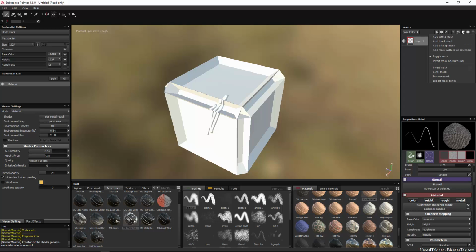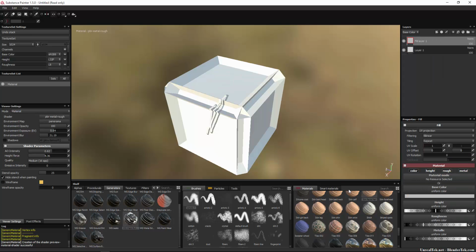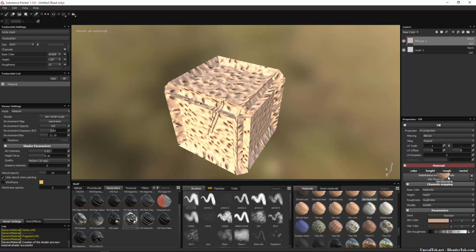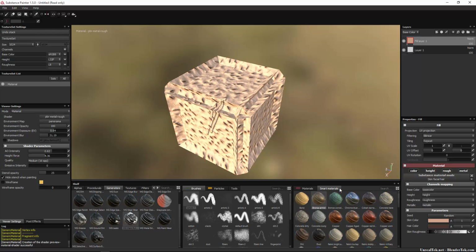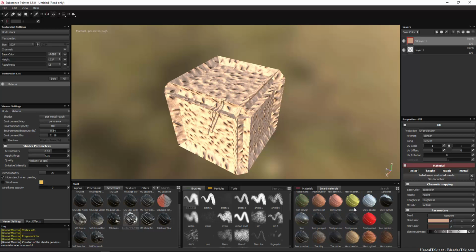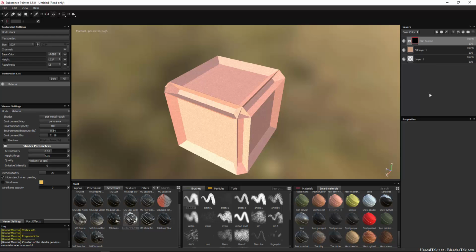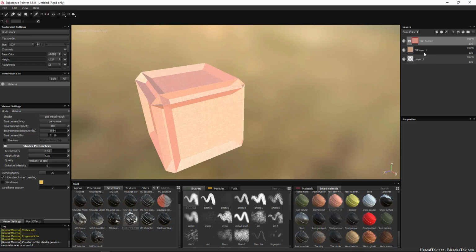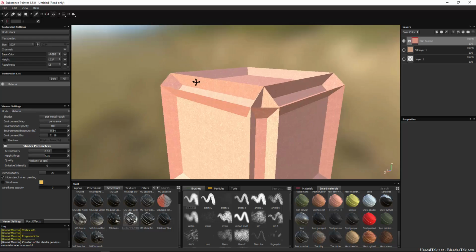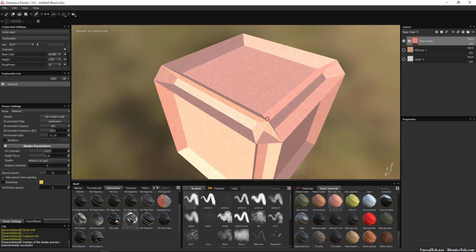So if I add a fill layer, then I can drag that on because it's a material. Sorry, I was trying to get to smart material. So skin human, we can just drag and drop that right into the layer list, and there we have it. Human skin as in 1K, as interpreted as best as they can without any baked textures.